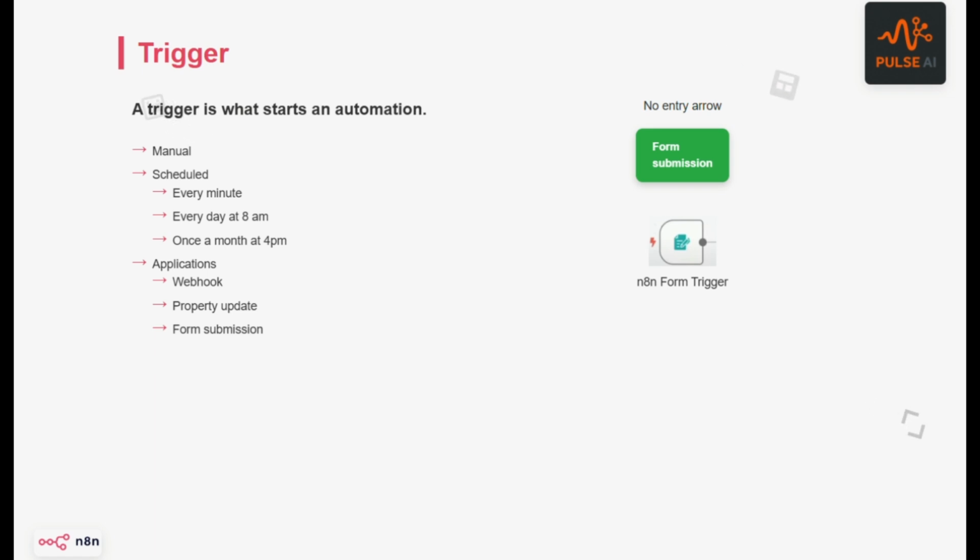There are many different kinds of triggers. A trigger can be manual, so executed manually. It can be scheduled, so every minute, every day at 8 a.m., once a month at 4 p.m. Or it can be linked to applications, so that we can trigger a workflow when we receive a webhook, when a property is updated in the CRM, or when, for example, a form is submitted.